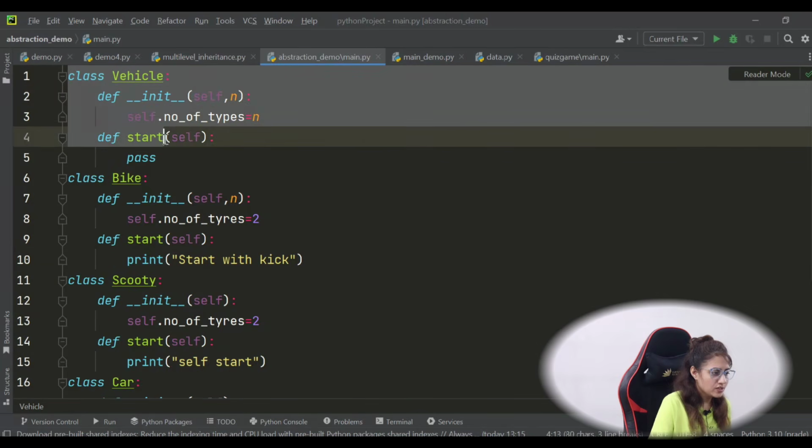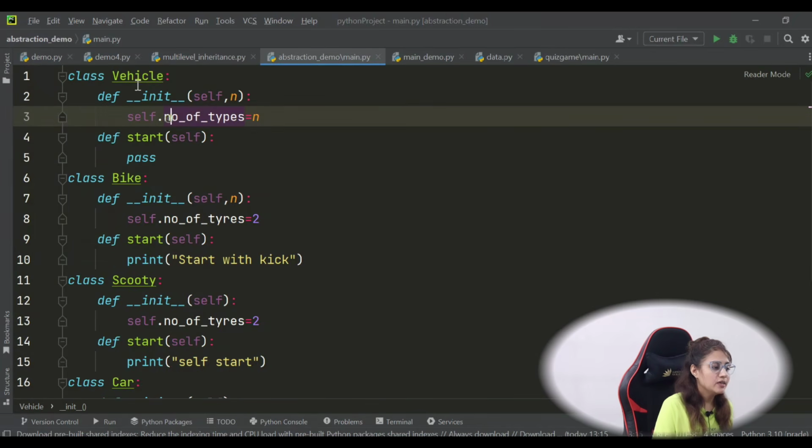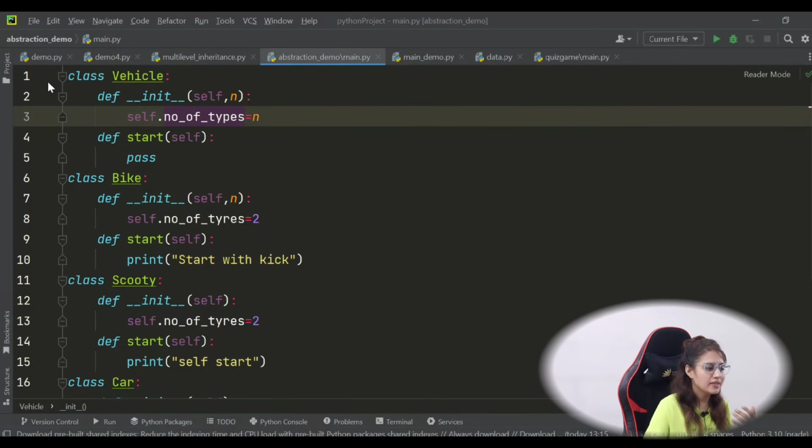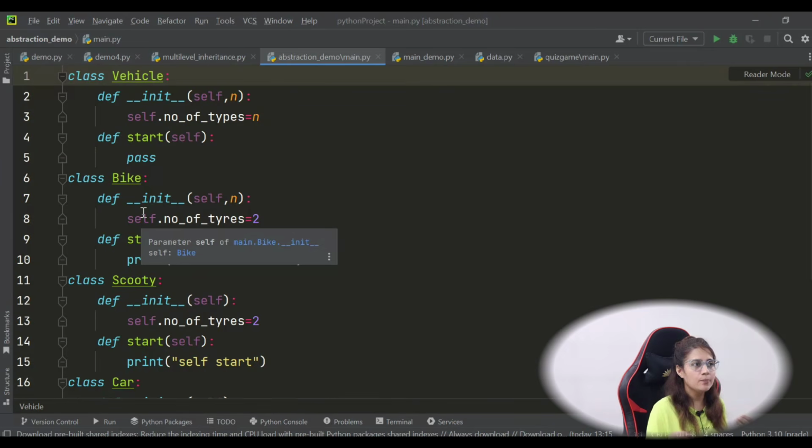So we want to restrict ourselves from creating an object of this vehicle class, or we want to restrict anyone who is working on this project. Maybe it's a big project, or it's an application, or we are working on a software like this. So if you want to restrict any programmer or any developer who is using your code or this class from creating an object of a particular class, then make that class an abstract class. It's like a blueprint for all the classes. It's like an interface, or like some set of rules, right?